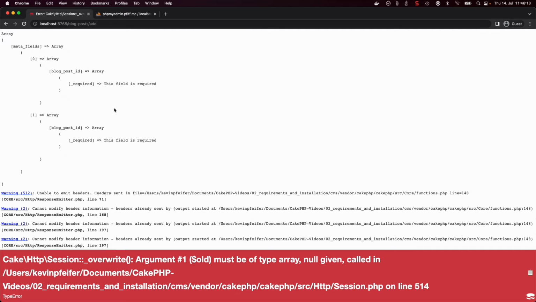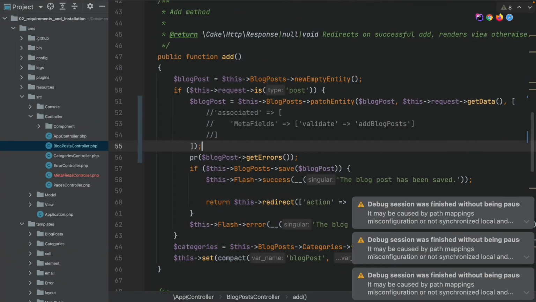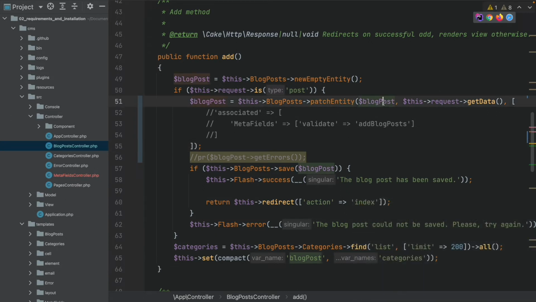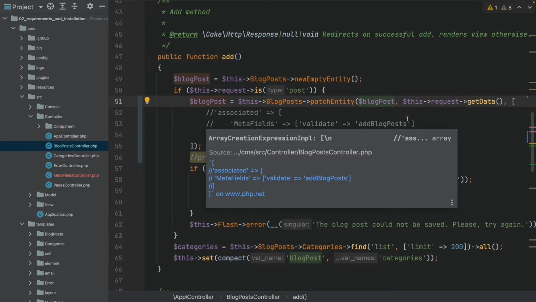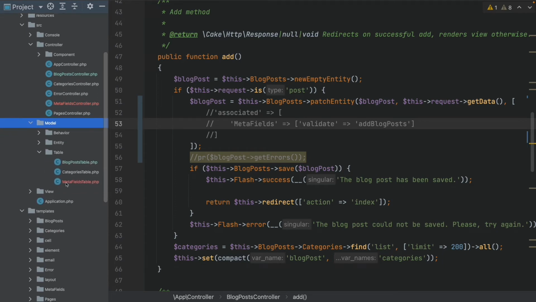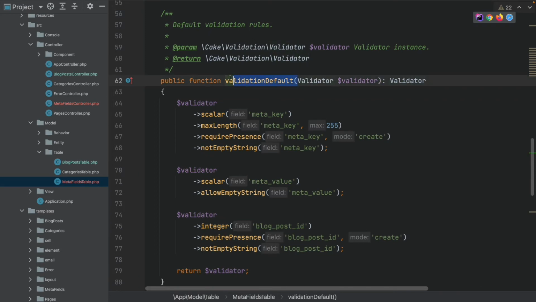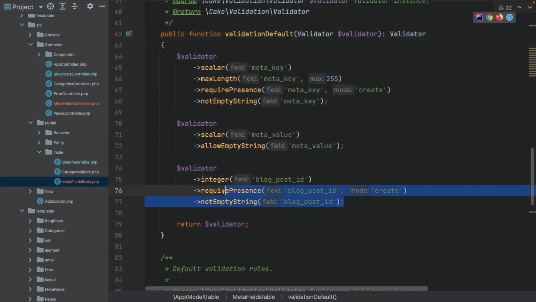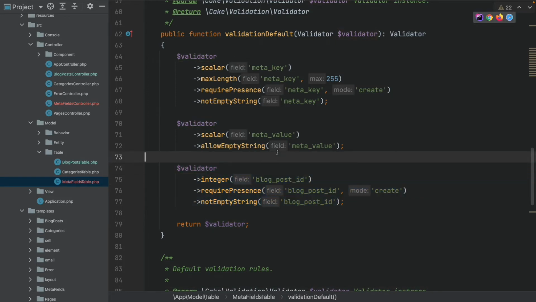have a blog post ID yet, so why doesn't CakePHP automatically check that and just insert the ID, you might ask. Well, the problem is that CakePHP validates all the associated data which is passed here into our blog post entity. So not only is the blog post itself validated, but also the meta fields inside the blog posts are validated. And if we look into our validator, which was auto-generated, we see in our validation default method that the blog post ID needs to be present in the data which is set from the form which is submitted by CakePHP. So yeah, this is basically the whole reason why the default behavior here now doesn't work.